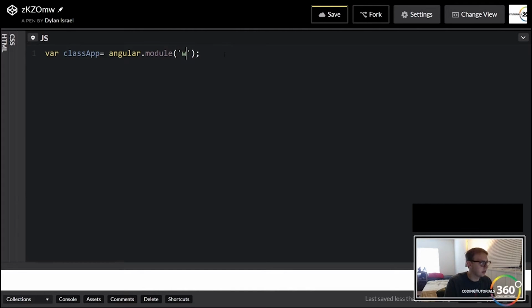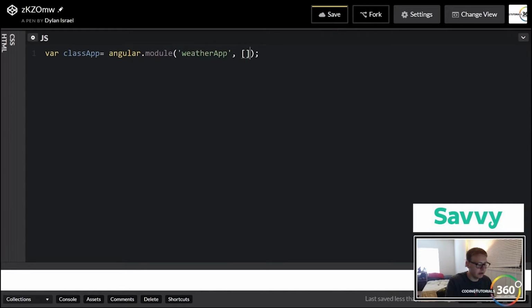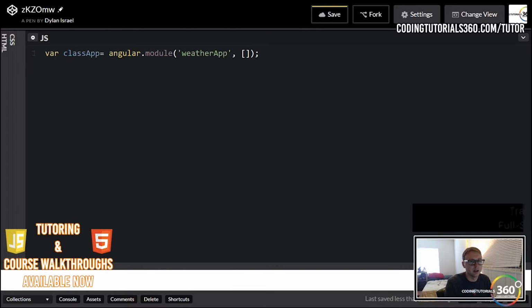So this is the name of the application, and these brackets we're throwing in here, this array, would be dependencies. So maybe we wanted to import lesser used parts of the Angular library. This is where we could do it for the time being, but don't worry about that for now. But this essentially is going to instantiate our app.